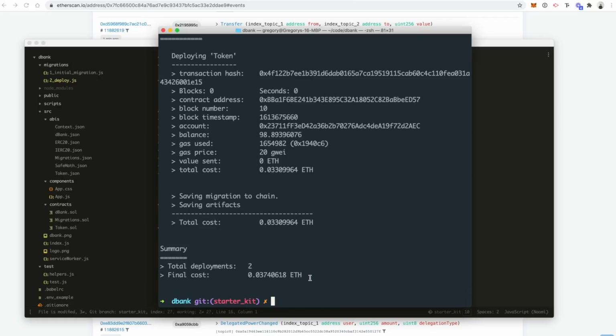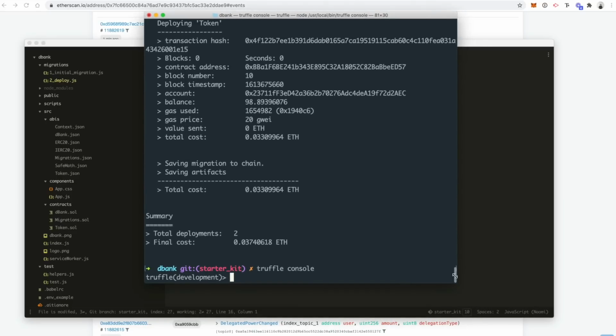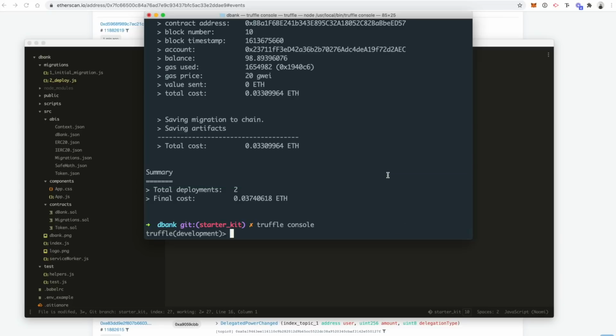So now we can actually interact with the token in the console like this, say Truffle console. So this will open a JavaScript runtime environment where we can execute commands and interact with the blockchain, interact with the token that we just deployed. So what I'm going to do is say const token equals await token.deployed.